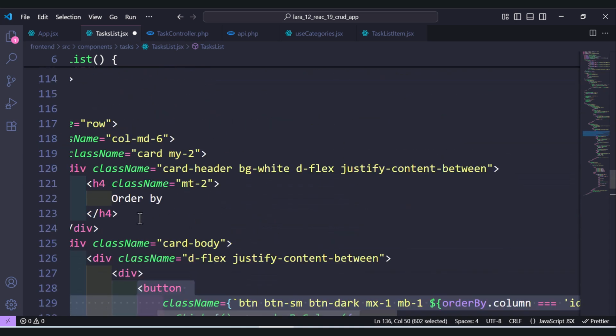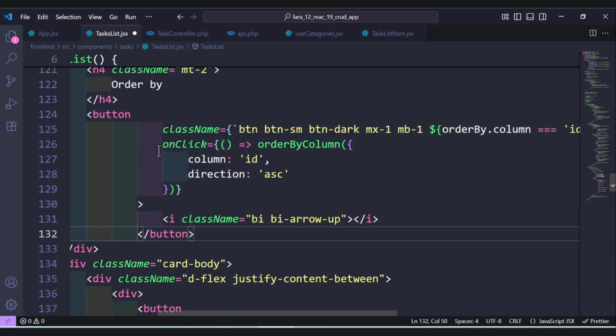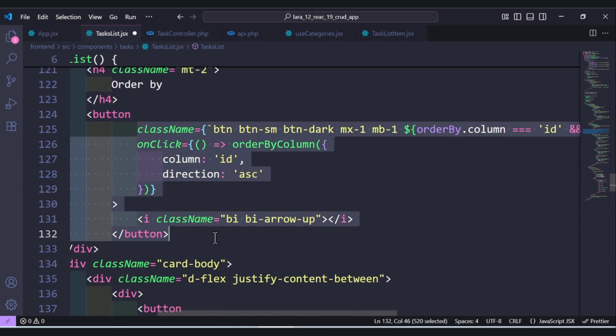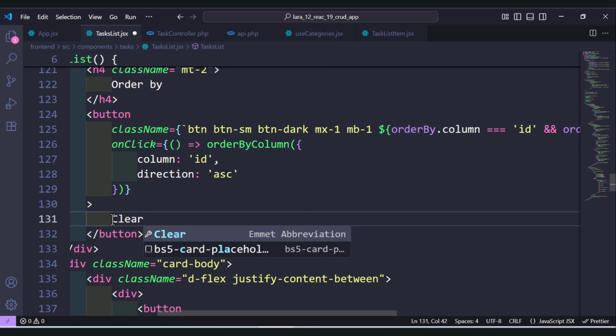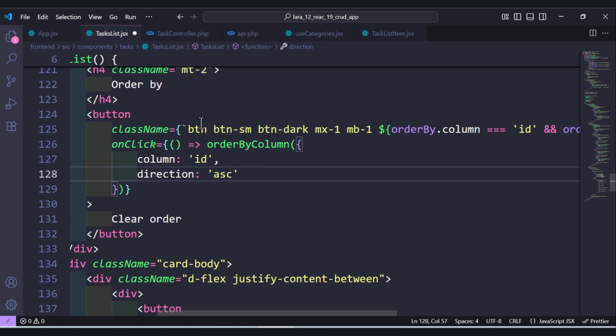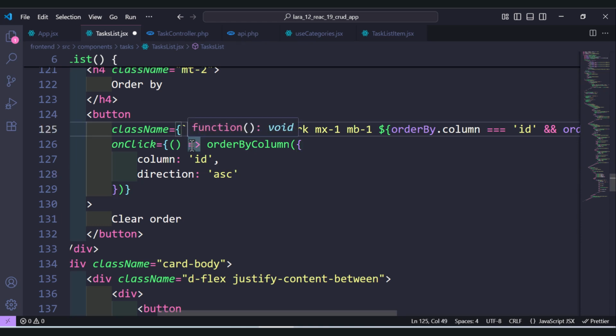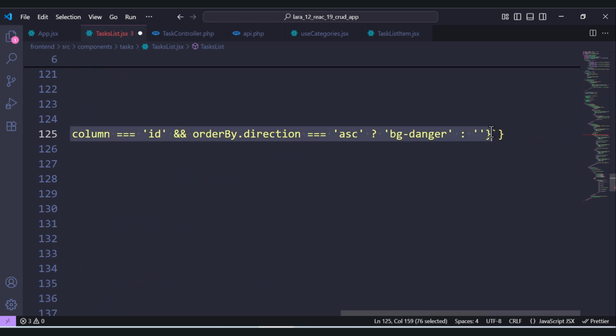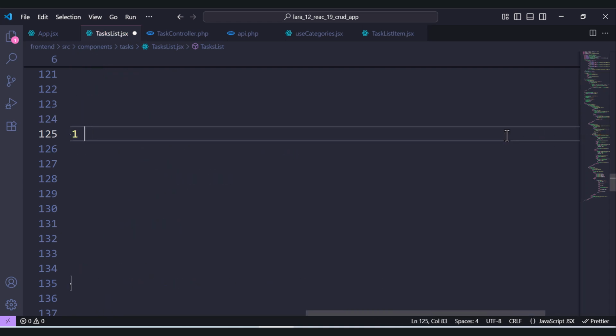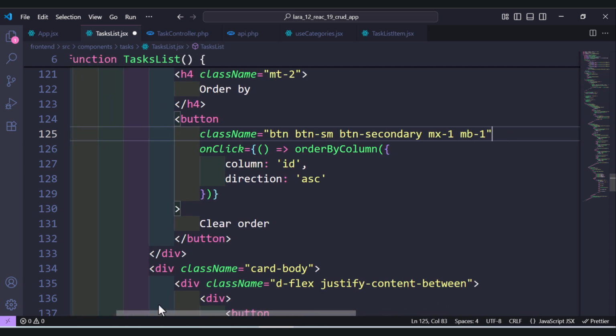So let's copy this button and paste it here, and here let's add "clear order". And for the button, let's make it secondary, and remove this test that we have added, and that's all. Let's see what we have.